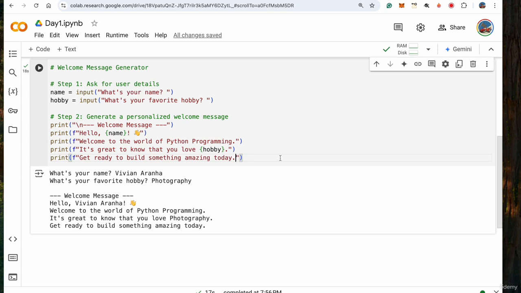Just to break down the project, what we've done here is we used the input function to collect the user's name and hobby. Then we created a dynamic message. We used the f string to create a friendly personalized message. And as far as formatting goes, we added line breaks and emojis for better readability.